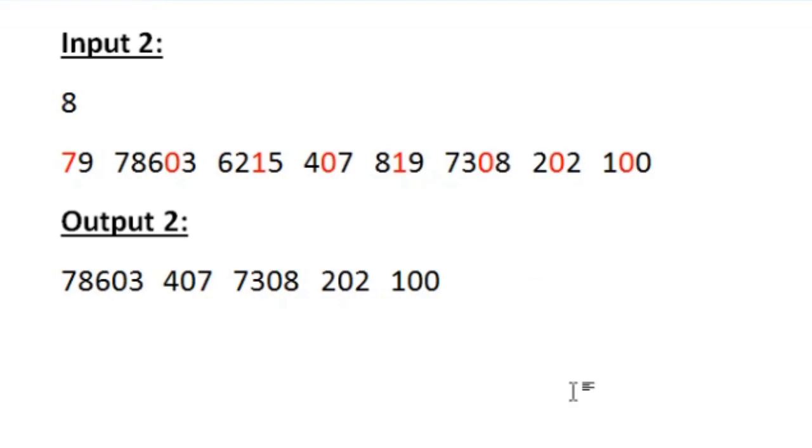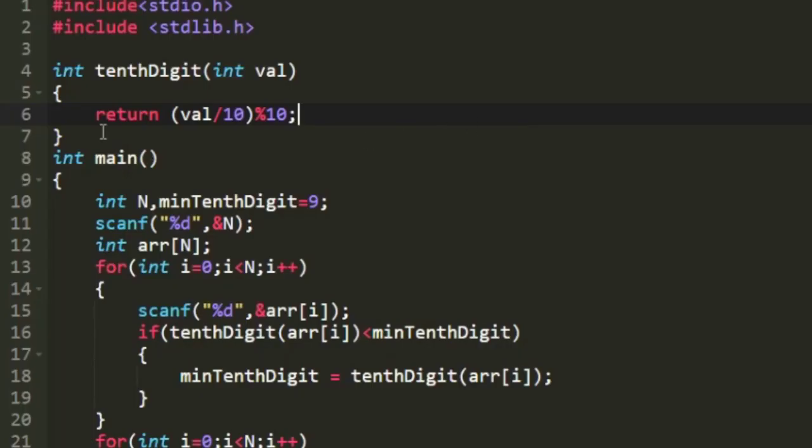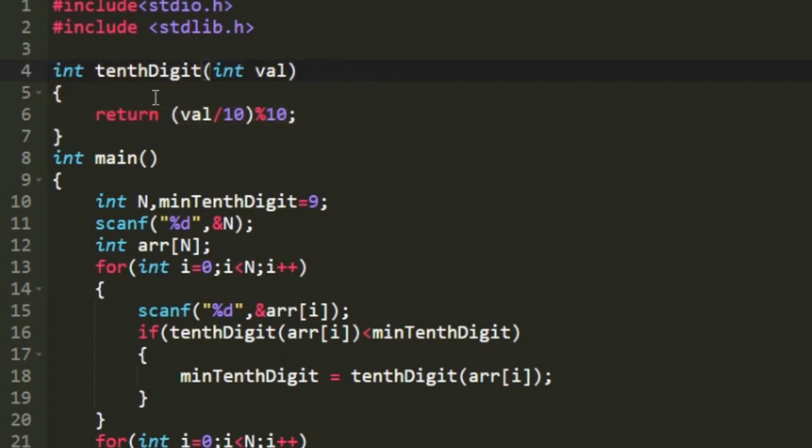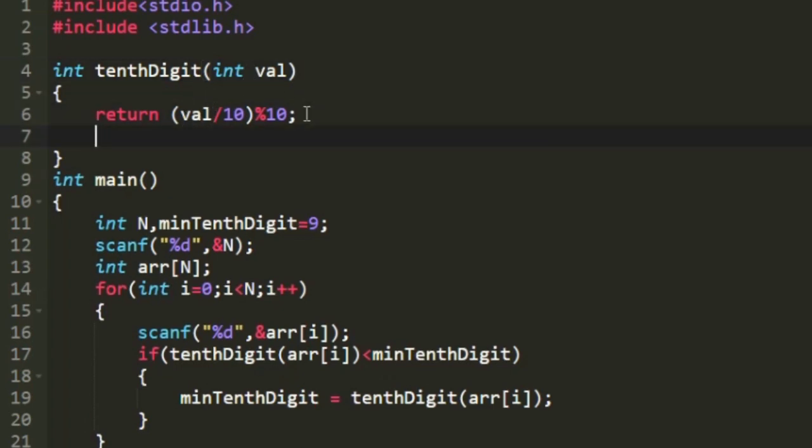Now let us see how to write a C program for this. So first I have created a function named tenth digit, and this function accepts the integer in its arguments and returns the integer divided by 10 mod 10. So we will get our tens digit. So let us see it with an example. Suppose the integer 1857 is passed to this function, then our expected output is 8, because 8 is the tens digit in this integer.